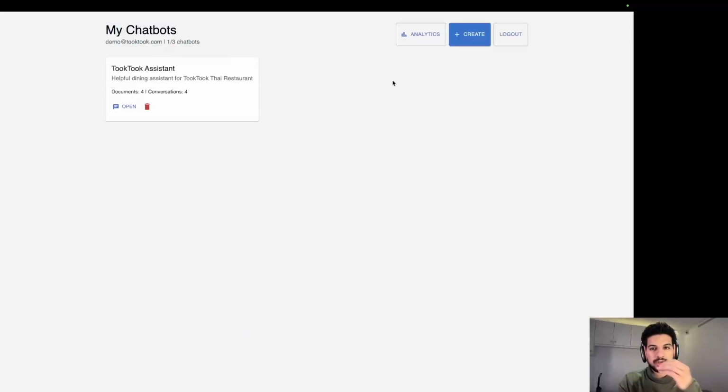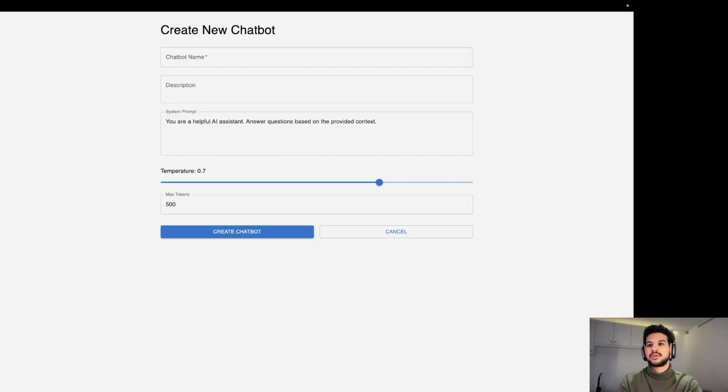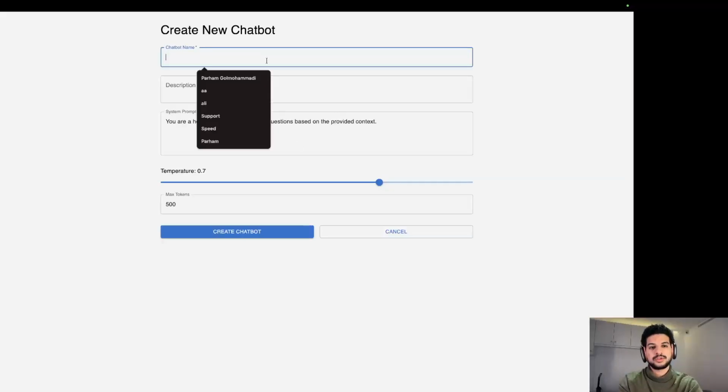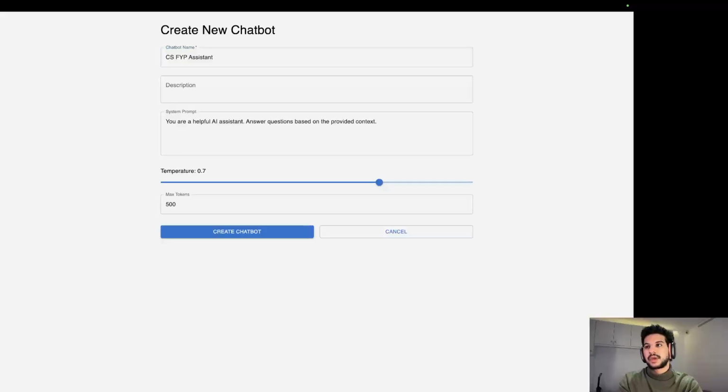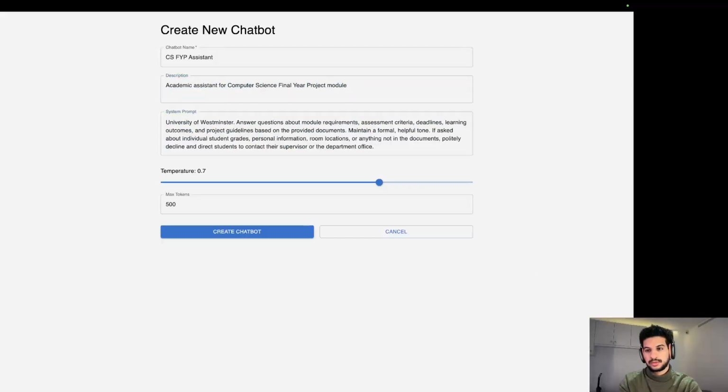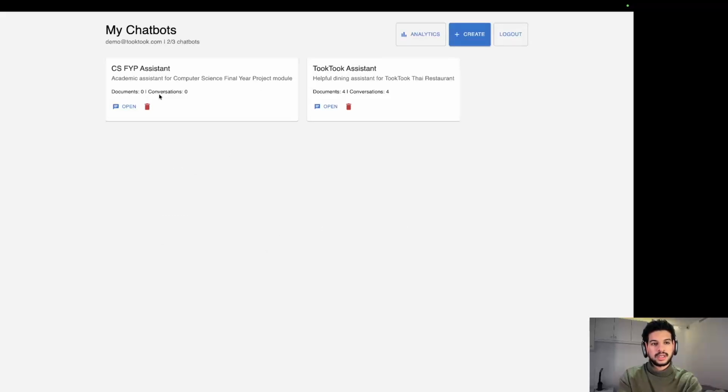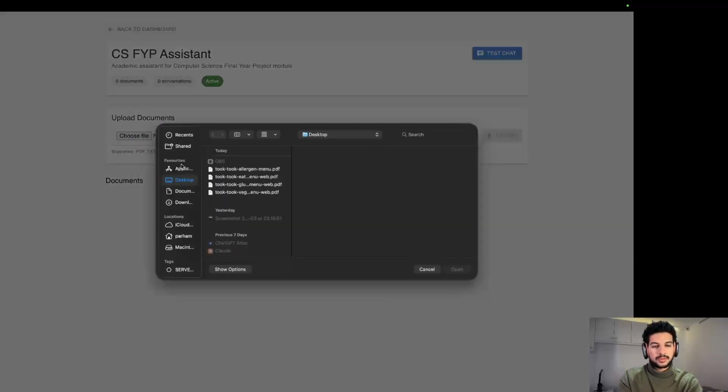Now I'm going to create another bot. The name for it is going to be a completely different one. It's going to be an educational one, for academic use, about our final year project. I'm going to change the temperature and keep the max token the same. I'm going to upload the documents.